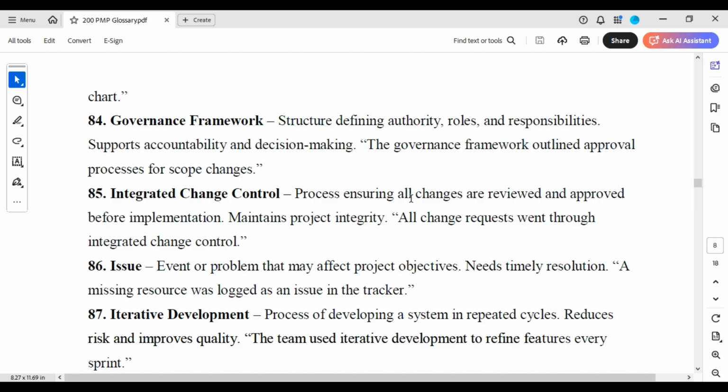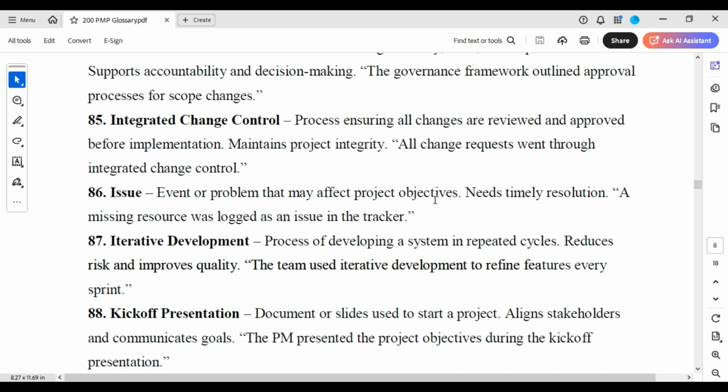Governance framework: structure defining authority, roles, and responsibilities, supports accountability and decision making. The governance framework outlined approval processes for scope changes. Integrated change control: process ensuring all changes are reviewed and approved before implementation, maintains project integrity. All change requests went through integrated change control.